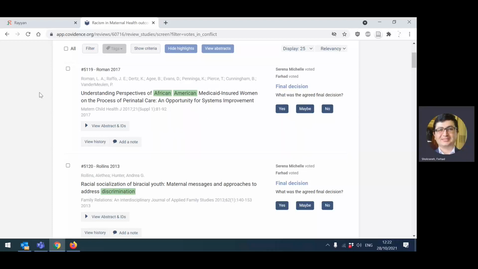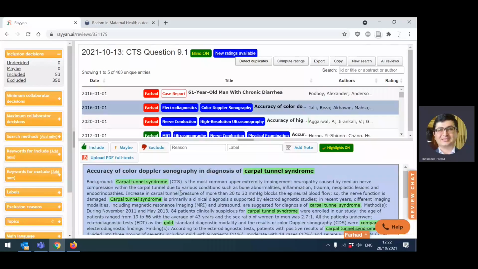It also can be a disadvantage if you make a wrong decision, because then you have to go back and find that record. In Rayyan, the advantage is that you can use the shortcut keys. For example, if you press I when you are on one of the records, it means include, M means maybe, and E means exclude. So you can usually use your keyboard rather than the mouse to make the decision.